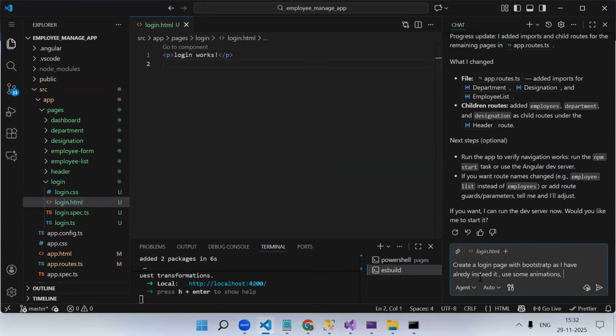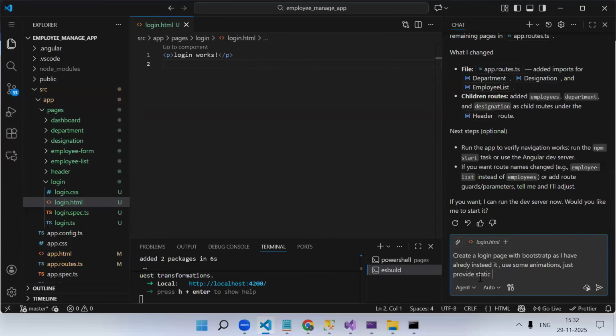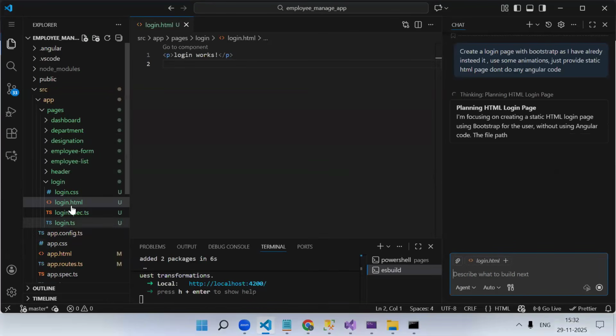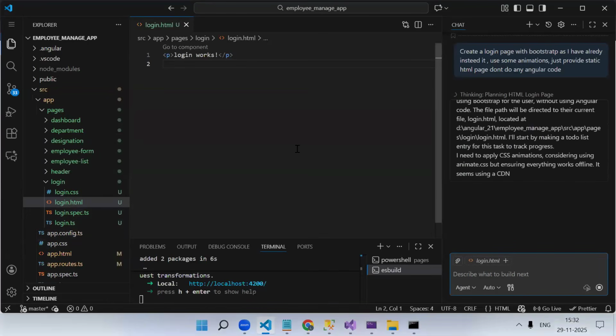What else we need? And we don't want the Angular code, because it already knows this is an Angular project. So if you don't specify that don't write any Angular code, it will do everything. It will write the basic functions also. Okay. So what we need to say, just provide a static HTML page. Don't do any Angular code. So now it will only create the static HTML page without any Angular. If you don't mention it, it will create the object also. It will bind it using ngModel, everything it will create.